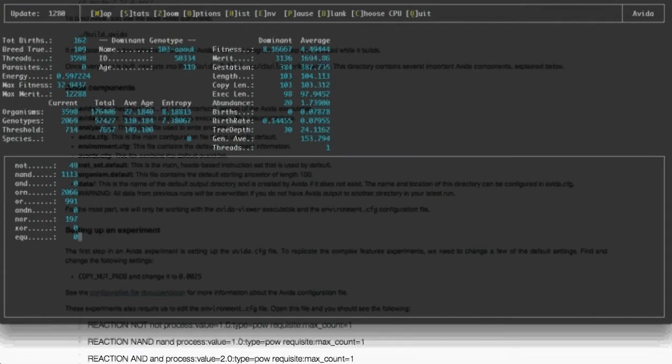If you hit S, it will go into the stats screen. This shows all kinds of information about the population right now. The most important one for the homework is down here on the bottom left, which shows the number of tasks that are being performed. We can see that a bunch of NANDs are being performed, a bunch of OR NOTs and ORs, and also NORs. You can watch this over evolutionary time as the updates pass by, and you'll watch the digital organisms evolve to do more and more tasks.